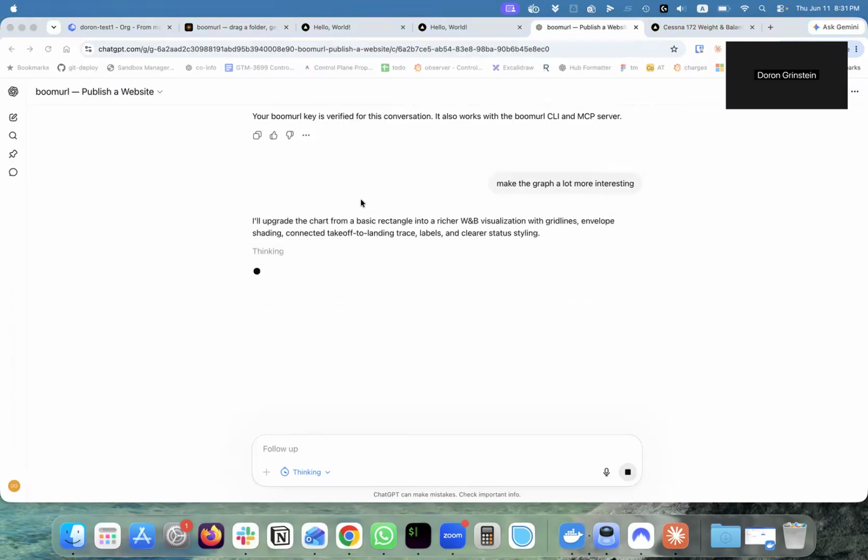and it will do its thing because it already has a publish API, and all I had to do is just type, put in my email, get a 6-digit code, paste it. This guy will know how to publish and fix what needs to be fixed. So I'll upgrade the chart from basic rectangle into a richer weight and balance visualization with grid lines. But the point being, yes, Lovable and Replit and others will allow you to publish a website for maybe a month. It's not a permanent URL.